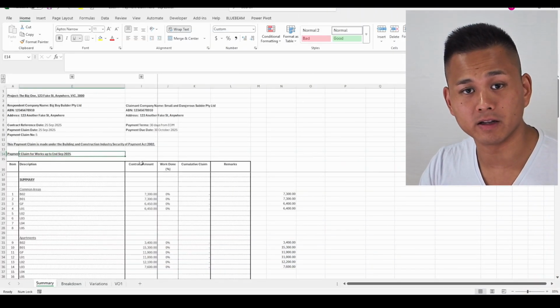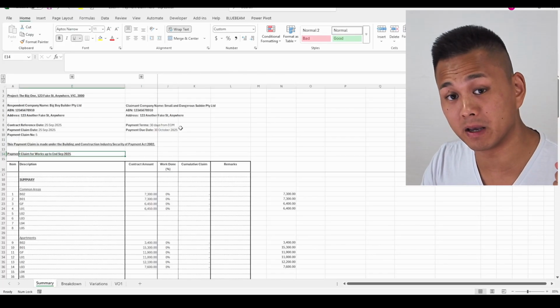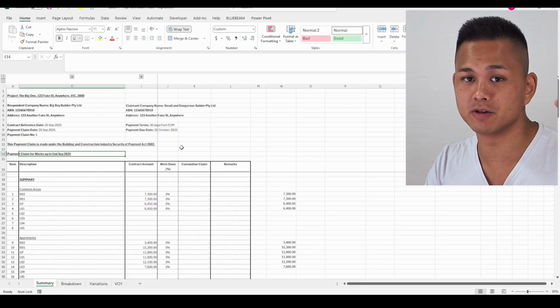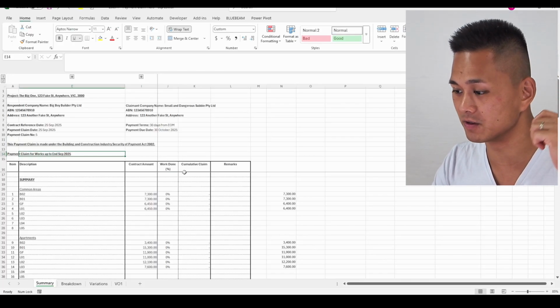I've just got here on screen the template that I use for all of my clients. What we're going to go through is how to prepare our first payment claim, which is the most amount of work. Then I'm going to show you a couple of interim payment claims, and I'm going to show you the final claim, which has some minor differences between each.